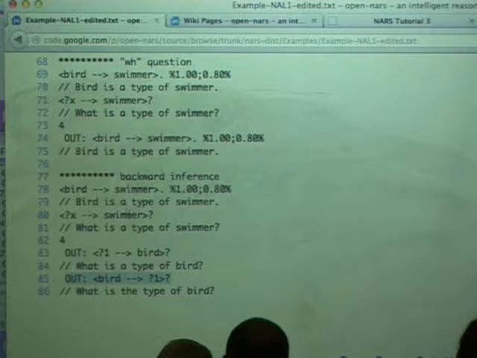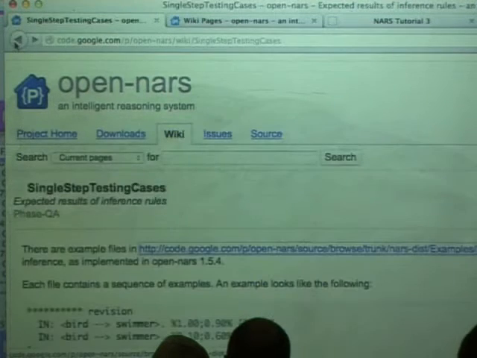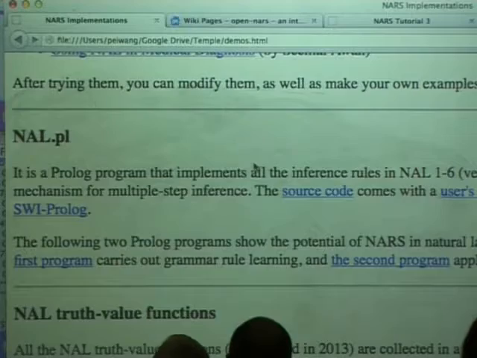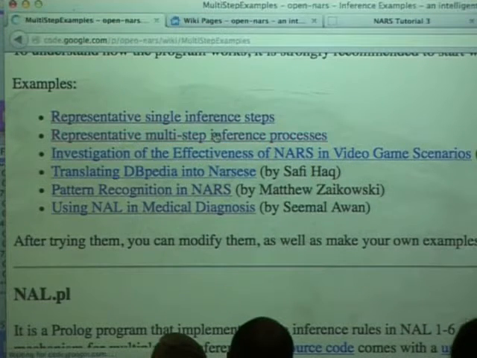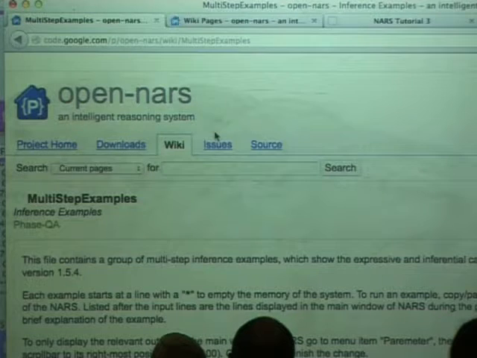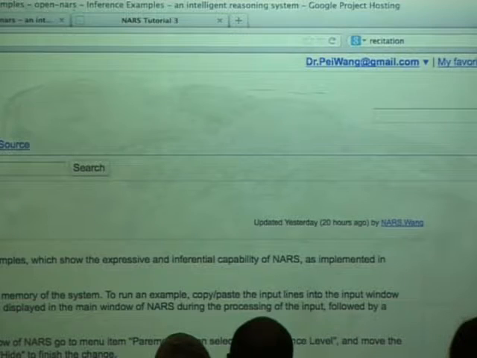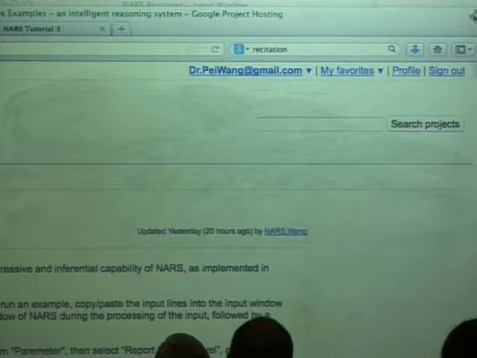So that's one file. This one gives you more detail, but it's a little bit boring. A more interesting file is this. It's a multiple step inference, and that's the one that can answer some more complicated questions. So I have a file which picks some of them. Once again, you can use copy and paste to actually try it. But since this file already gave you the complete input and output process, you don't have to confirm it.